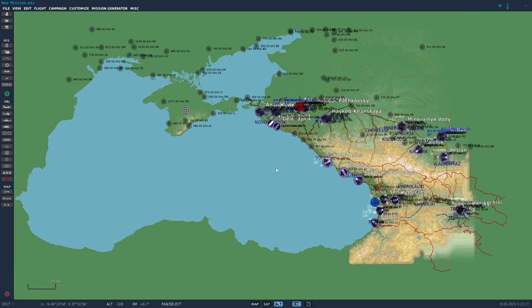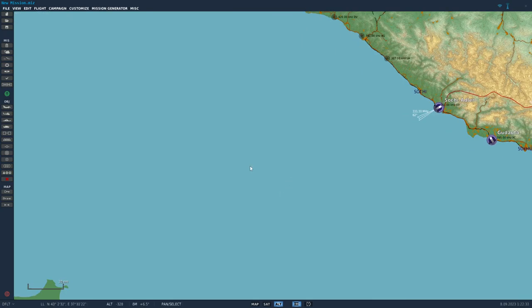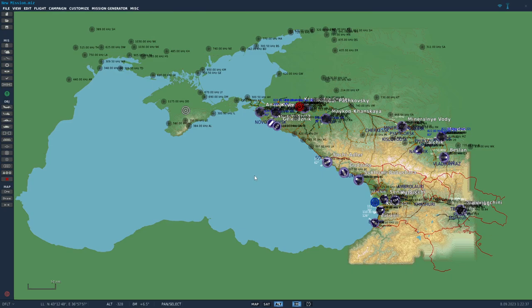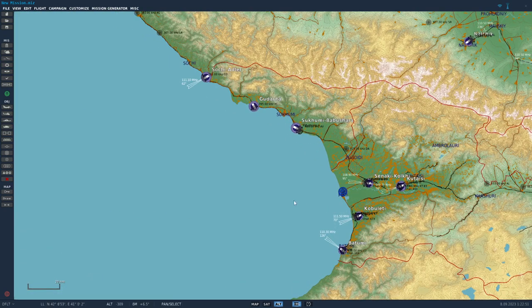So the first thing in the mission editor is the scroll wheel. If you scroll forward, you zoom in. If you scroll backward, you zoom out. Left click doesn't do anything. With right click, you can pan the map. So that's that. This is the Caucasus map. It's on the Black Sea. You've got Ukraine here. You've got Turkey here. Georgia, Armenia, and Azerbaijan, Russia, all of these countries right here.